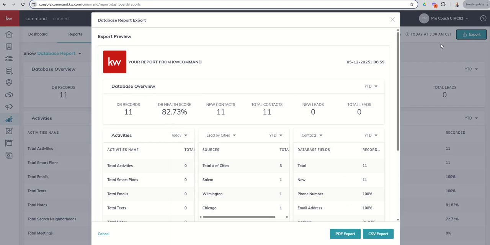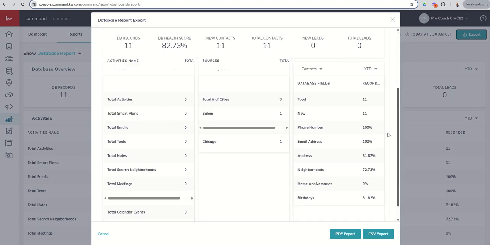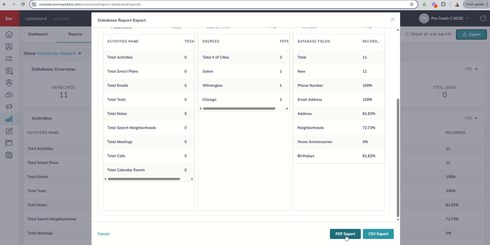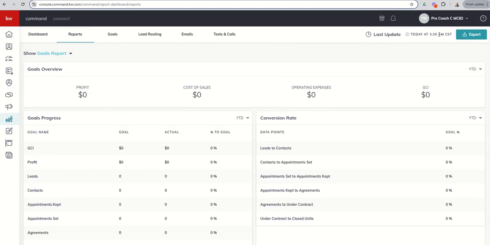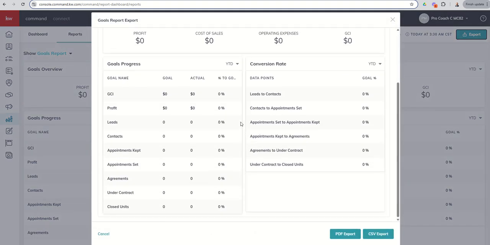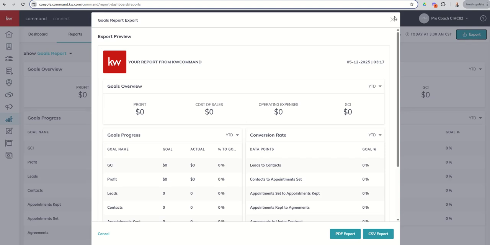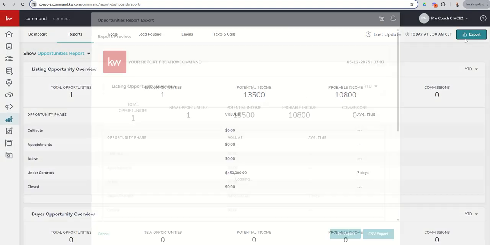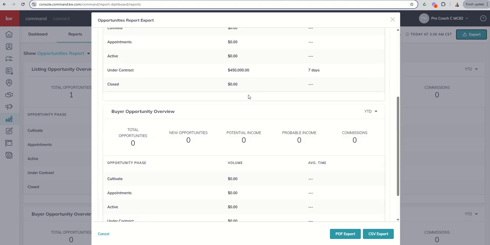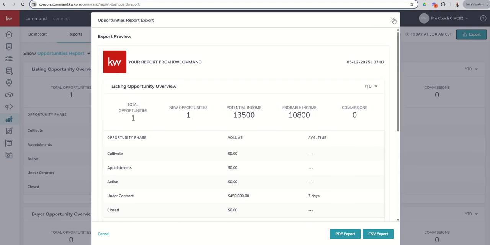All of this information is exportable, as you can see. If you click on the export button, it's going to say, here's what that report is going to look like. Do you want it in PDF format or CSV format? So this is sort of your Excel style file. That's true for the Database report. You can export your Goals report, so what does that one look like? And then we can also export the Opportunities report. If you go in, you can see that's also an exportable report.